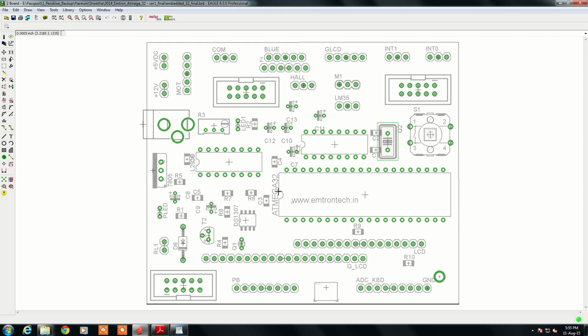Every component has a direction. If you see this IC, there is a notch. To the left side of the notch, this is pin number 1. Similarly, there is a notch, this is pin number 1. There is a notch, this is pin number 1. Even on these connectors, you can see a dash indicating pin number 1 here. So this is pin number 1, this is pin number 1.